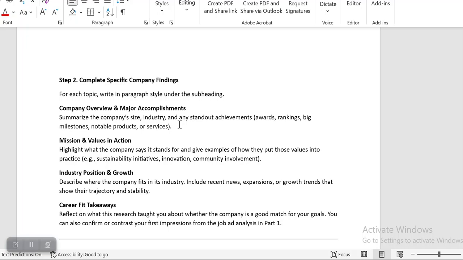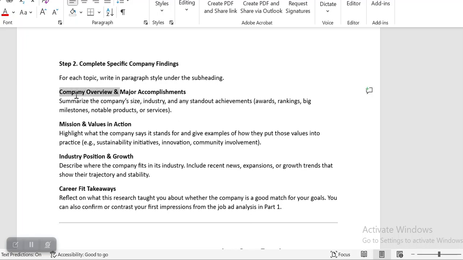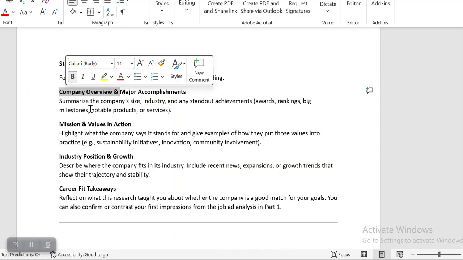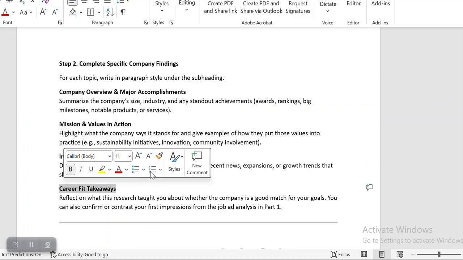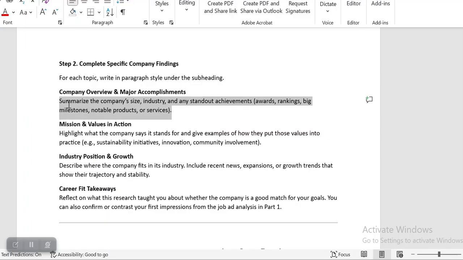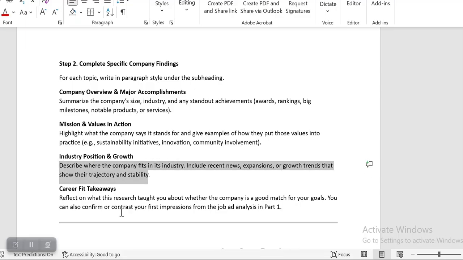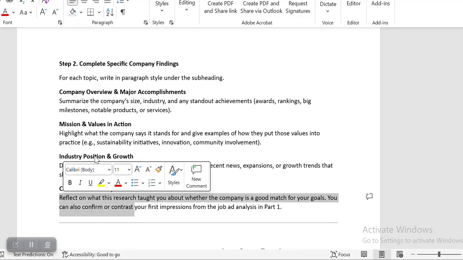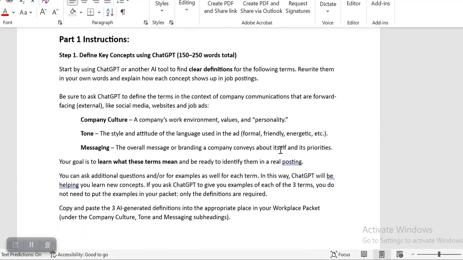And what I want to show you, this will help you, that I didn't say yet, is underneath each one of these subheadings that we already looked at in the example: company overview, major accomplishments, mission, values, industry position, growth, career fit takeaways. Under here, I have a little tip, like, what are you looking for in this section? Et cetera. And so these little tips on how to fill out these subheadings in part 2 are in the assignment sheet itself.